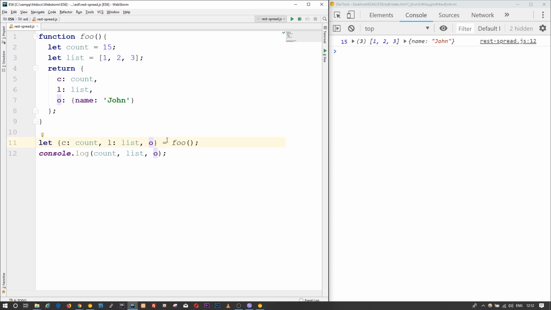Here I am doing it like this. O is returned from the object, which has a name property inside it, and I just type name here. And I print name here. This tells the engine I want to create a local name variable, which is actually a property of the O object, which is returned from foo. And this gives me John as the third argument in the console log statement.